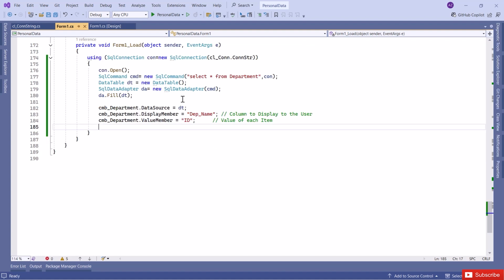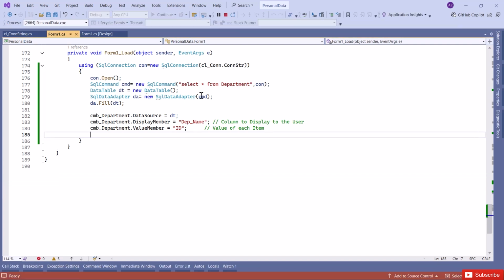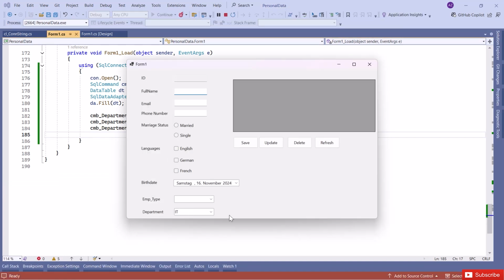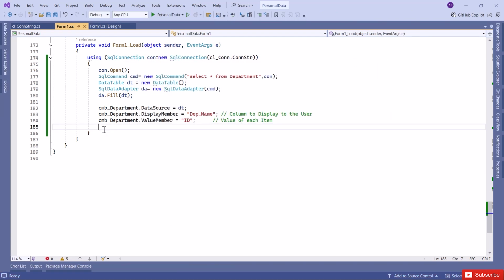So let's test the project to make sure there is no error. Run the project, and as you see here, all the departments that we added are here. Okay, let's close it. Now we have to connect the department table to our personal table.